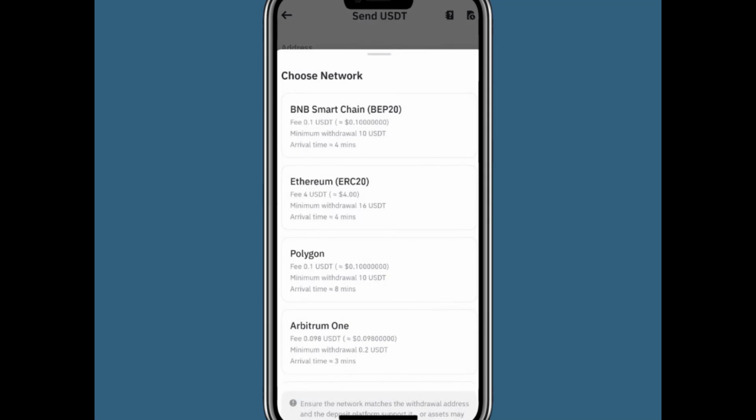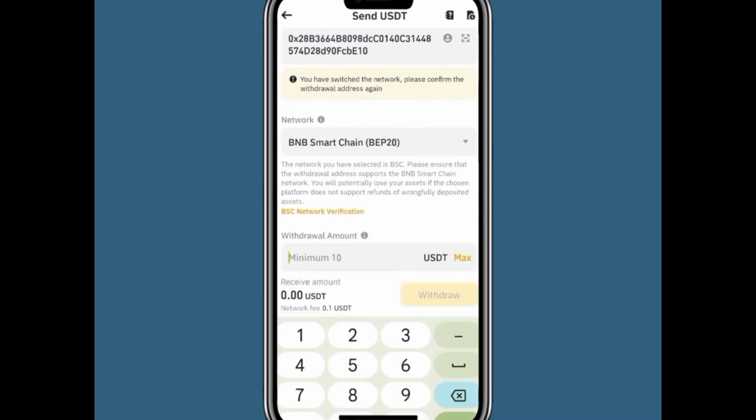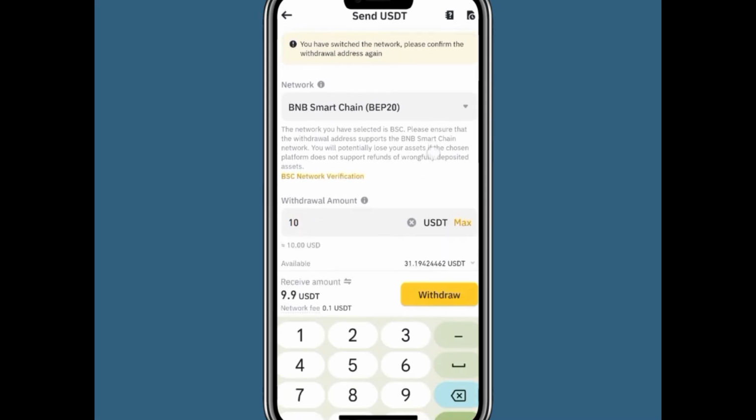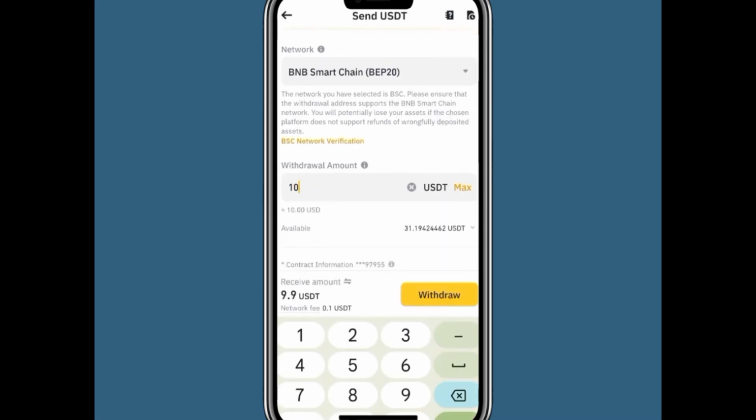Now here in the network section you need to choose BNB smart chain. Remember that you can minimum transfer $10, so I will type 10 here and then click on withdraw. So in this way, you can transfer dollars from Binance to Bitget wallet.